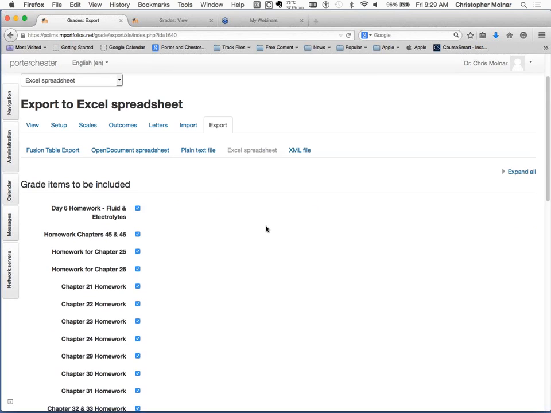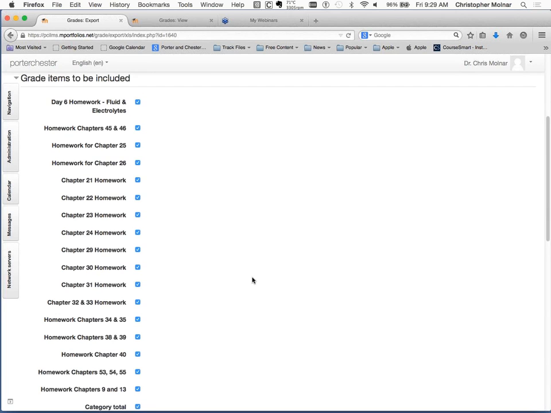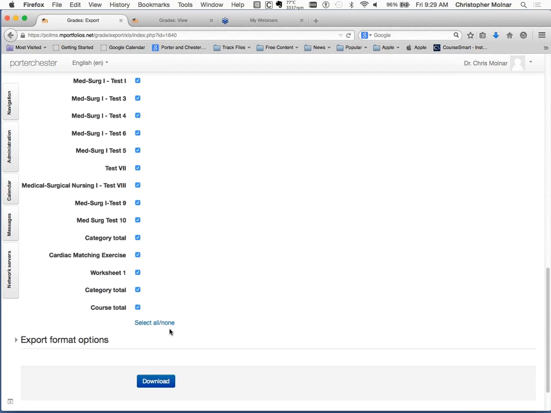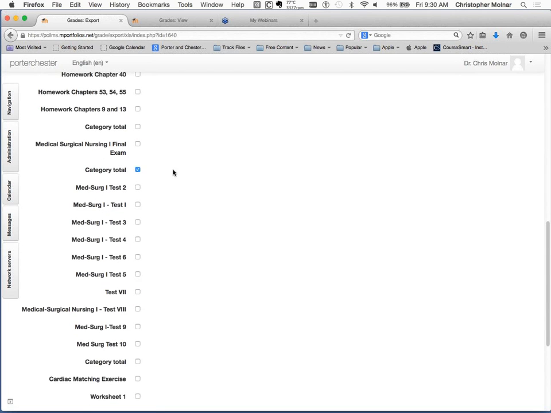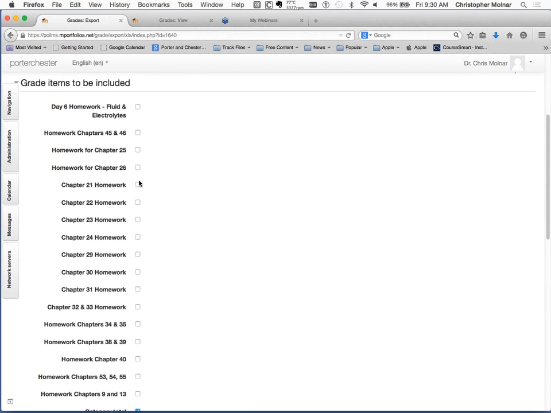Okay, now what it's going to do is give me everything in the gradebook. Every activity in your gradebook is listed on this screen. The best thing you can do is scroll all the way down to the bottom, click on Select All or None, and then just export the category totals if that's what you need for your Campus View entry at the end of the term. Okay, just get the category totals.